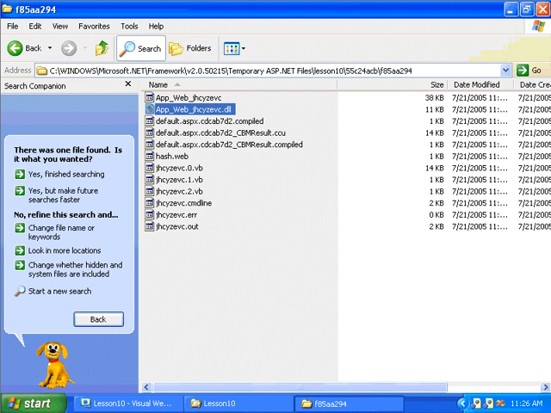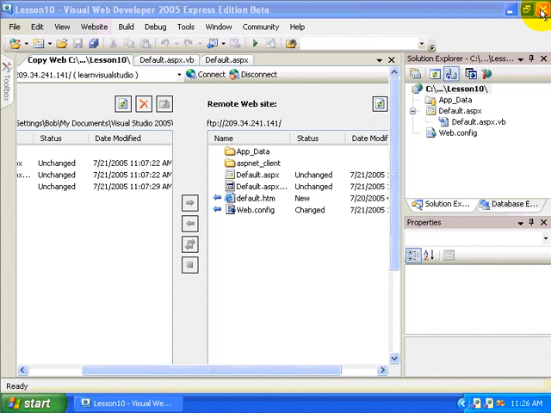But don't worry about it. This is not something that you need to know about in order to create applications. This is merely one of those under the hood type topics. So let's go ahead and shut that down, shut this down.